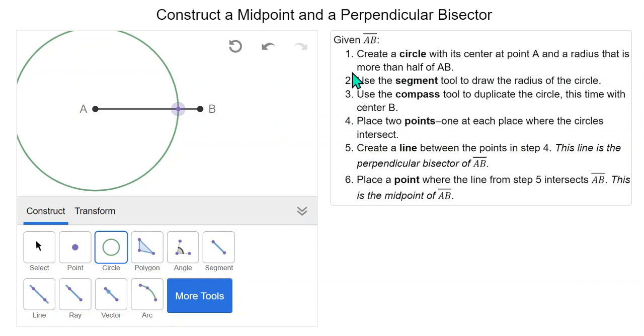For step 2, we need to use the segment tool to draw the radius of the circle. This will help us match the circle using our compass tool. So we'll use our segment tool, and then we'll click on point A, and you could select any point on the edge of the circle. I will select this point right here so that there's not too many extra lines on our drawing.